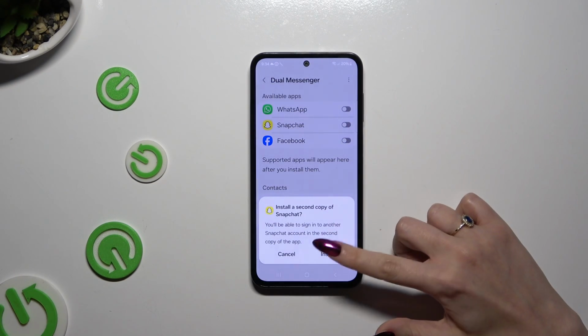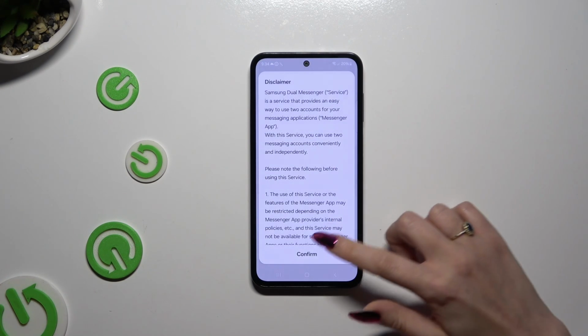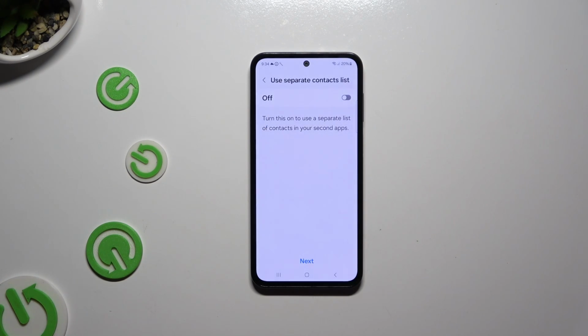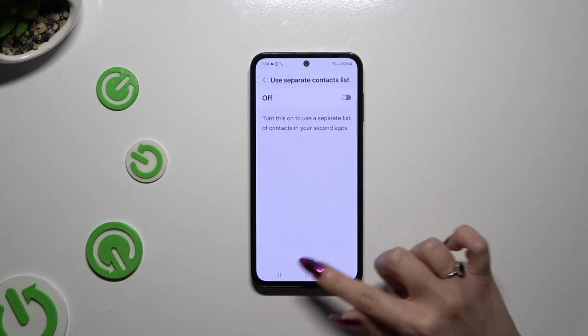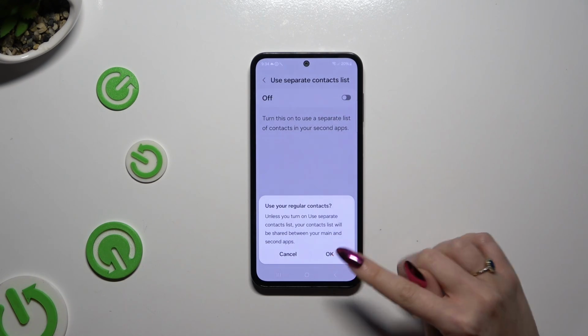Then hit Install in the pop-up. Select Confirm in Disclaimer 1 and decide if you wish to use a separate contact list. If you do, just click on the switcher and separate your contacts. If you don't, you need to select Next and tap on OK in the pop-up.